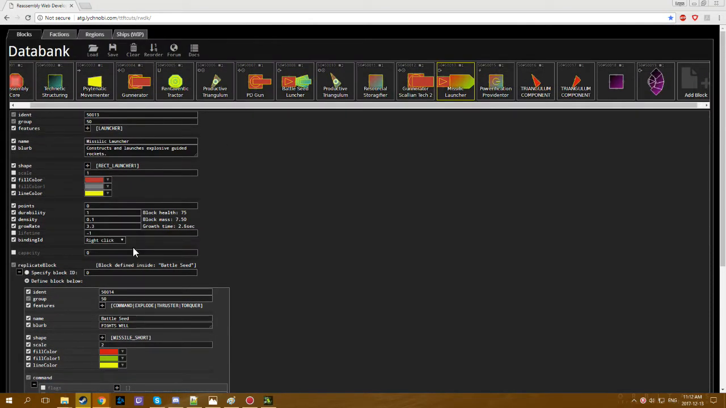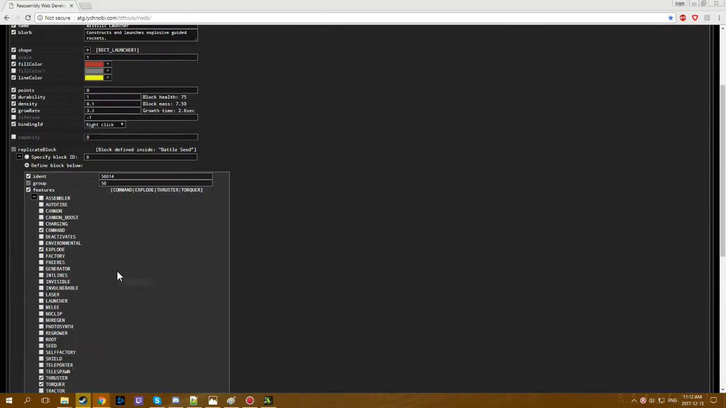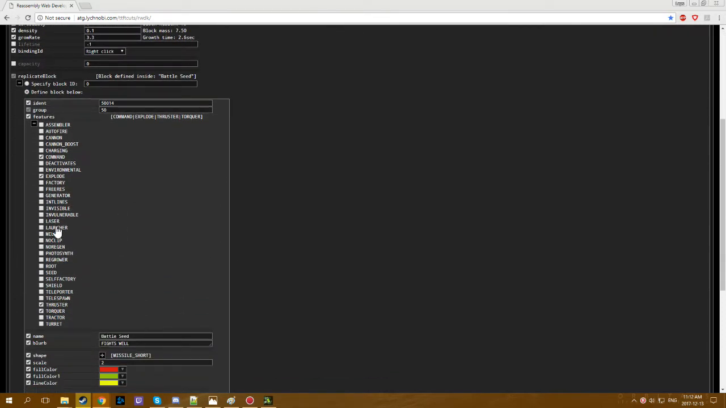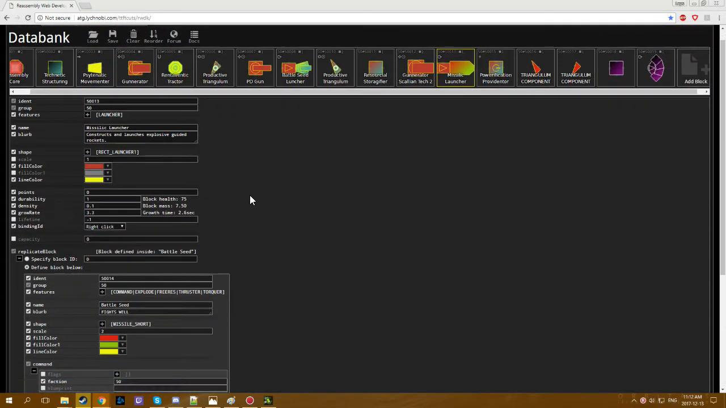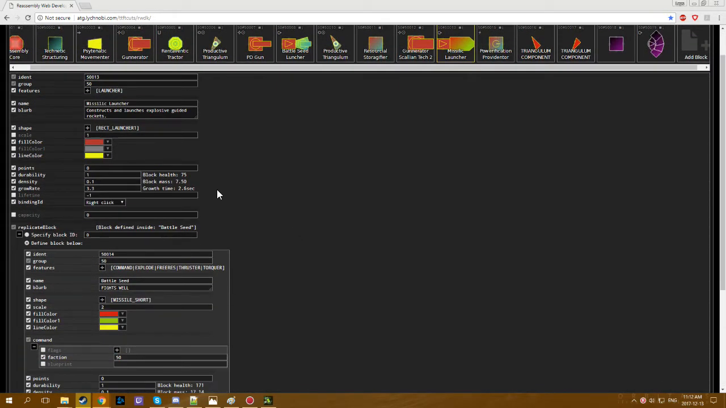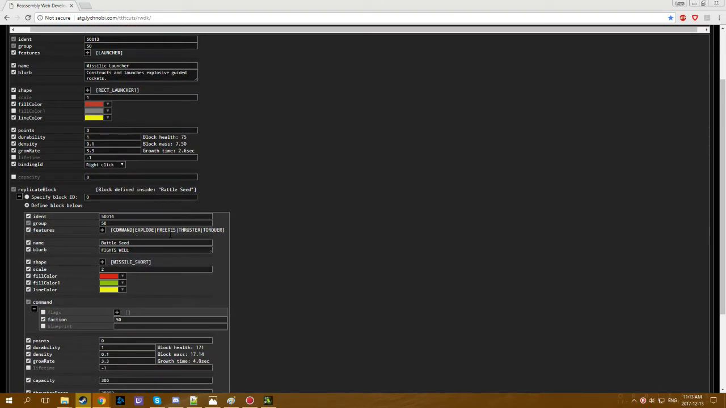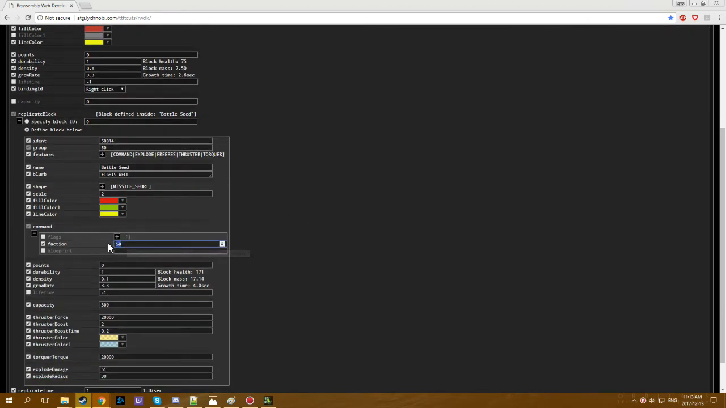That's absolutely everything. Do remember, however, to add in free raise. It isn't necessary, but just do it anyway. Trust me, it's always a good process. Okay, so we need the command, explode, free raise, thruster, torque, and that's everything. Just remember to set your command to faction 50. Always remember to do that.